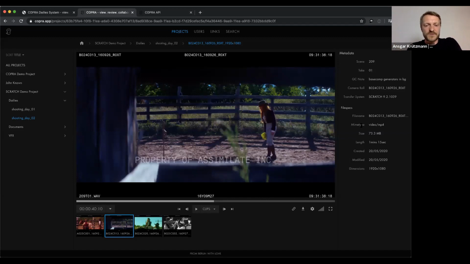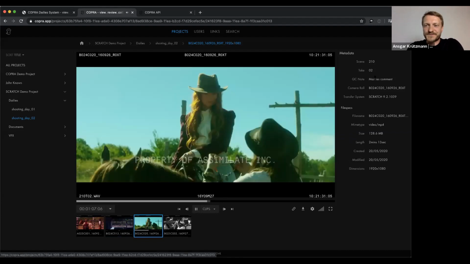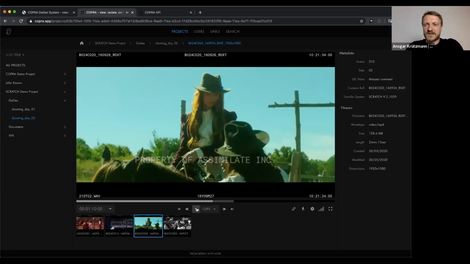So for example, during the shooting day, upload your clips, magazine by magazine if you want to. And at the end of the shooting day, if you collected all the metadata, then simply take either an XML or an ALE, drag and drop it onto here, COPRA will connect it to the clips, and you're good to go. And over here on the right, you can see the comments that Mazze left there, or that were imported into Scratch, and all the other metadata that came over, like the scene/shot and take information, for example.